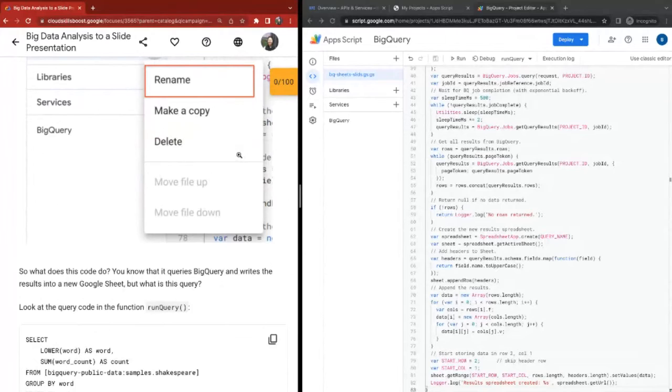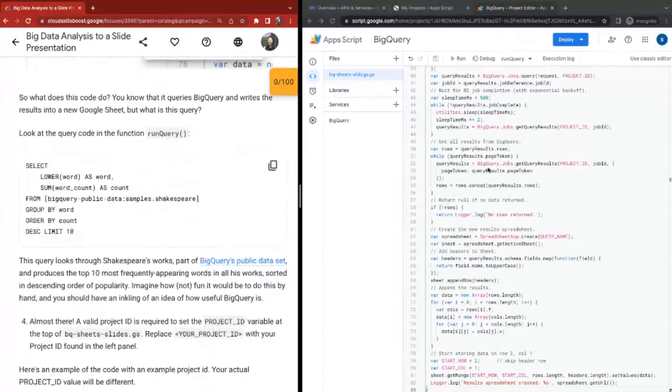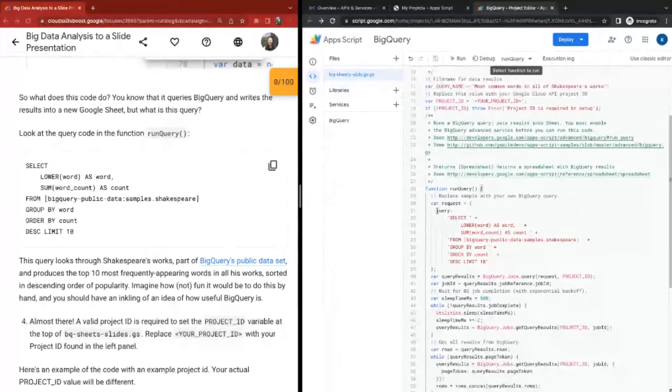So what does this code do? You know that it queries BigQuery and writes the results into a new Google Sheet. But what is this query? Let's look at the code that says runQuery. I think this query right here on lines 31 to 38 would be the query that you would run inside BigQuery.